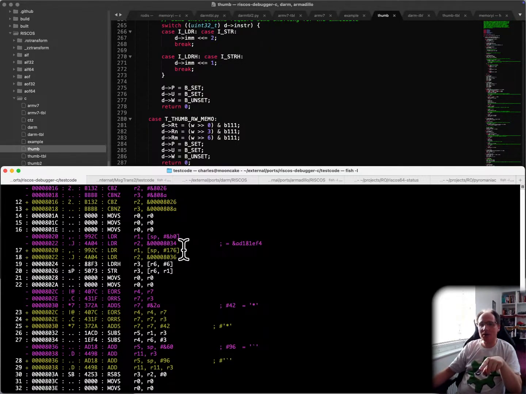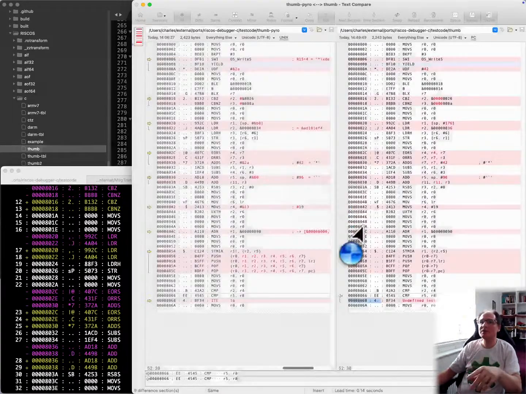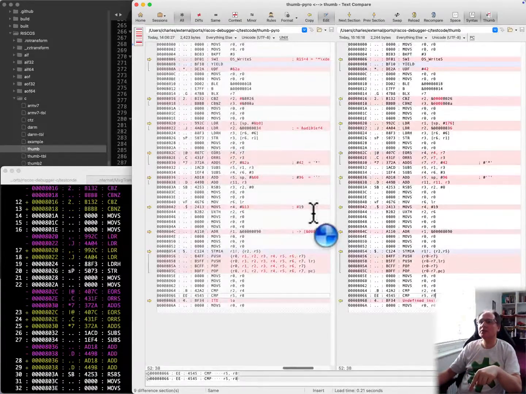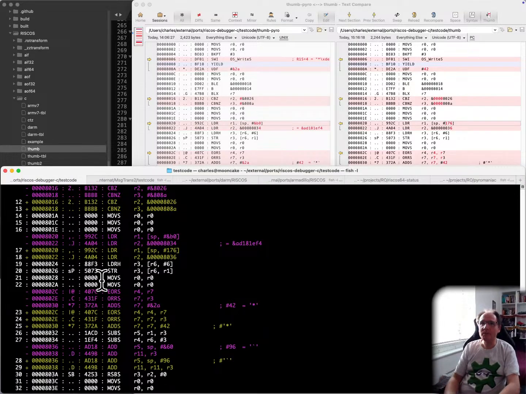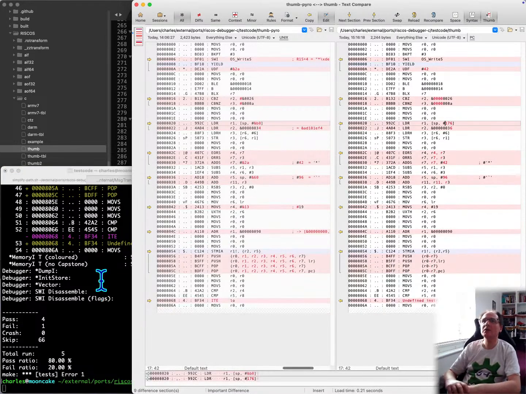It's interesting, but is it actually interesting enough? What does the RISC OS 5 debugger do? Because it's possible that one of these is wrong. Well, obviously it's possible one of them is wrong. We compare us against RISC OS 5. Yeah, there we go.